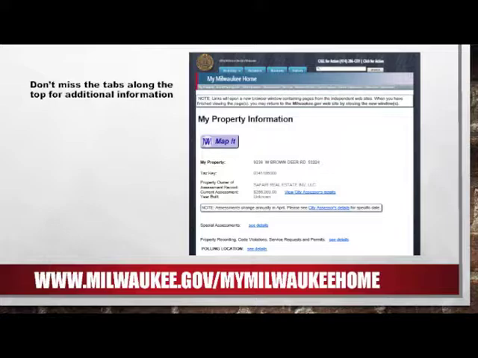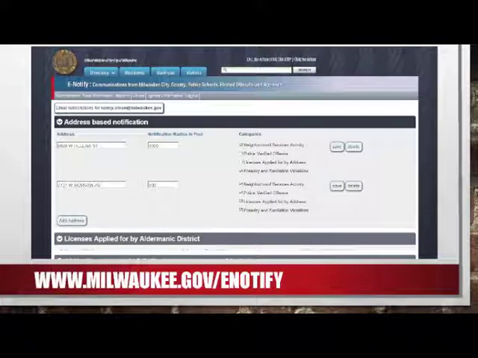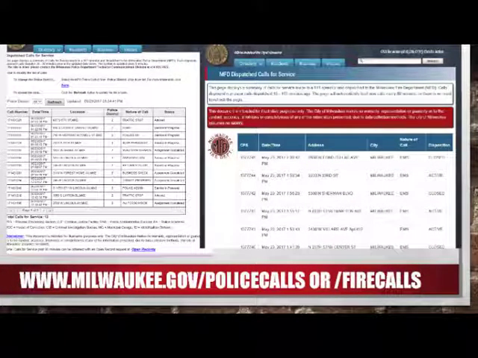The next application I'd like to point out is eNotify. eNotify allows you access to press releases and bid opportunities and those kinds of things, but don't miss the subscription process. You can subscribe to an eNotify for an individual property or a radius around a property, and you'll get an email notification when there's a building violation, a police incident, a license is applied for within that radius, or there are forestry or sanitation violations such as tall grass and weeds and litter, those kinds of things.